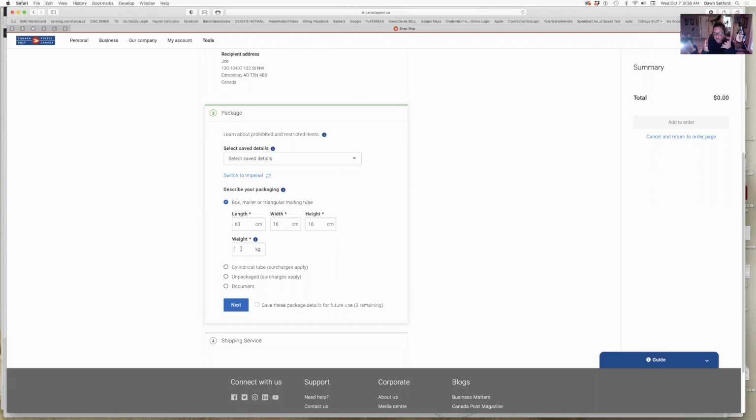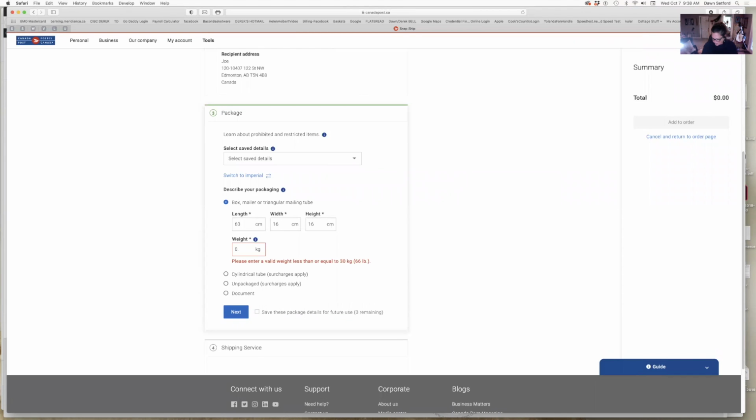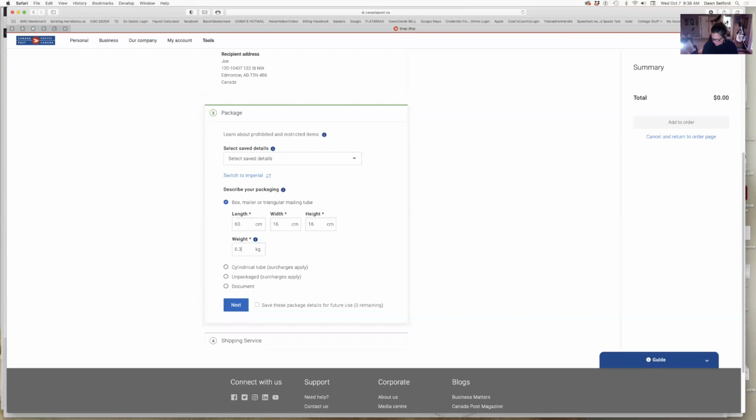I'm starting to shift over to centimeters and kilograms, because it is easier with Canada Post than doing inches. But I will just say, for example, my box is going to be 320 grams. So that's 0.320 kilograms.